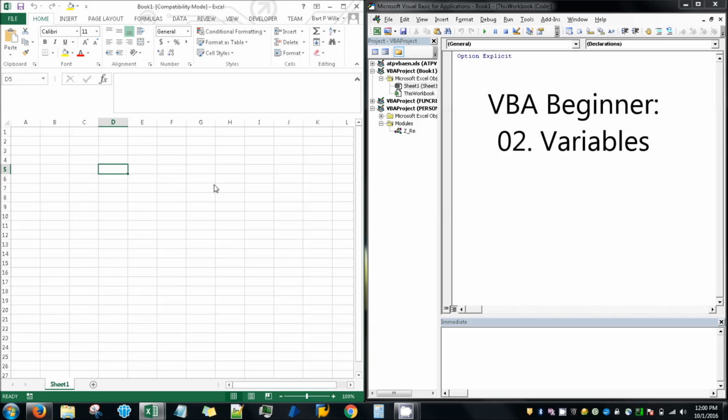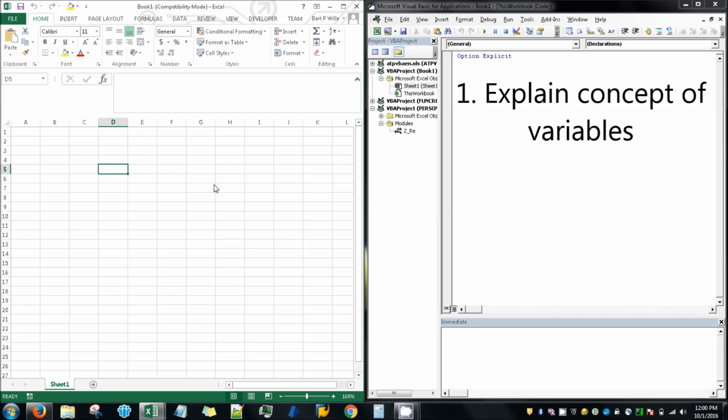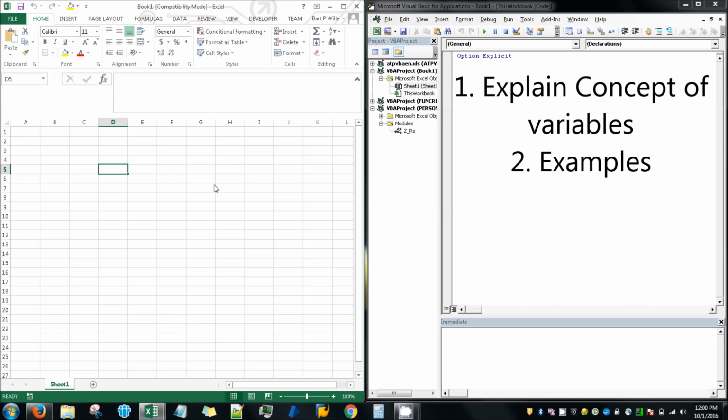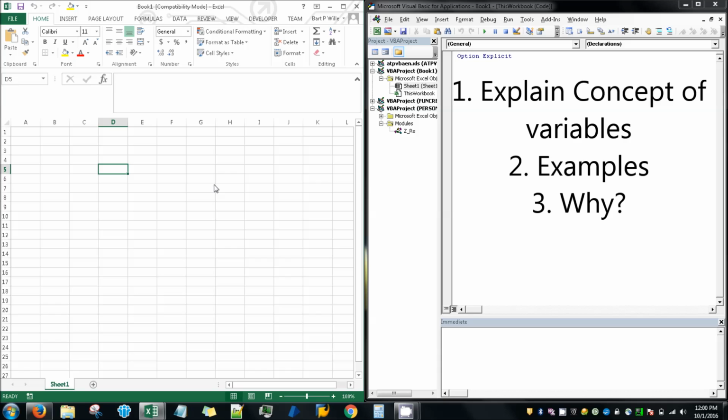Today we're taking a closer look at variables. As said in my previous video, variables are one of the four cornerstones in VBA. Note that this video assumes no prior knowledge of either variables or VBA. Firstly, I'll explain the concept of variables from multiple angles. Afterwards, I will go through some examples and talk about data types and writing style. Lastly, I will go through the major points of why we are using variables.